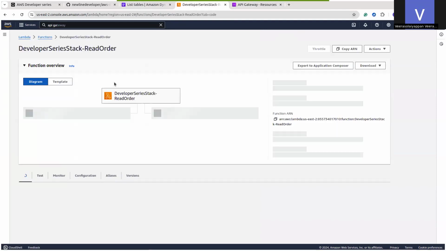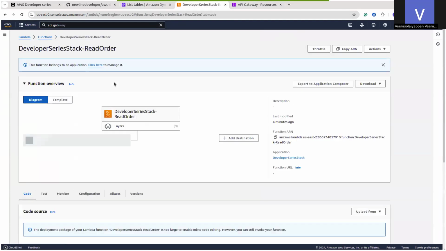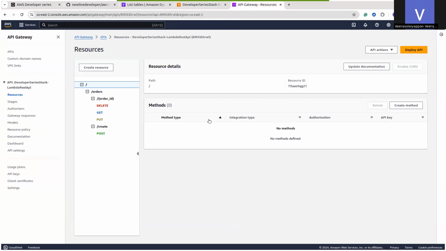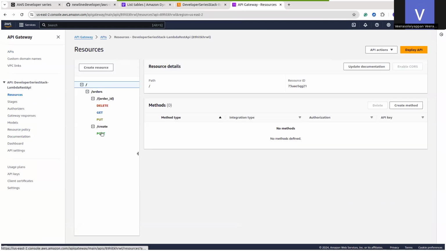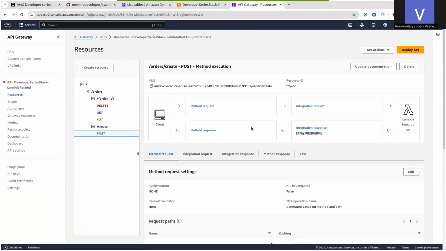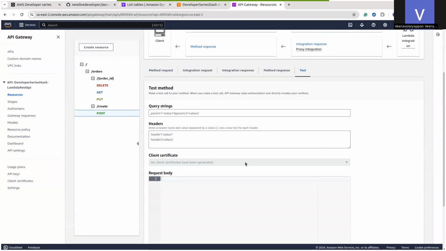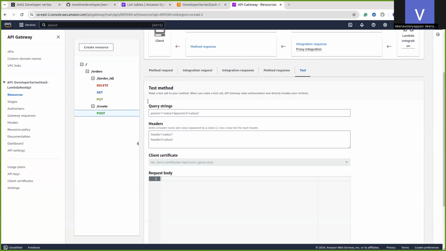So let's take the read order function. Yes, my Lambda has been integrated with API Gateway. Okay, fine. Now let's test the APIs. These are the APIs we created. We have a create POST method. In the API test section, you can see the payload we can pass in. This is the payload I have: order ID, product laptop, and quantity.